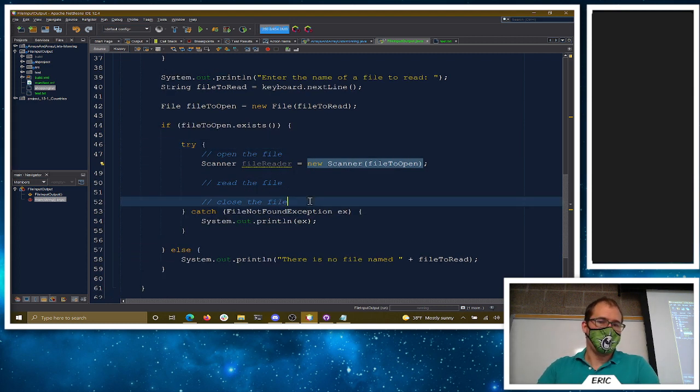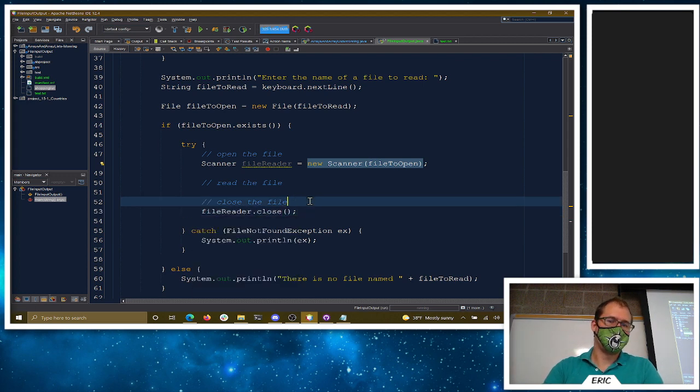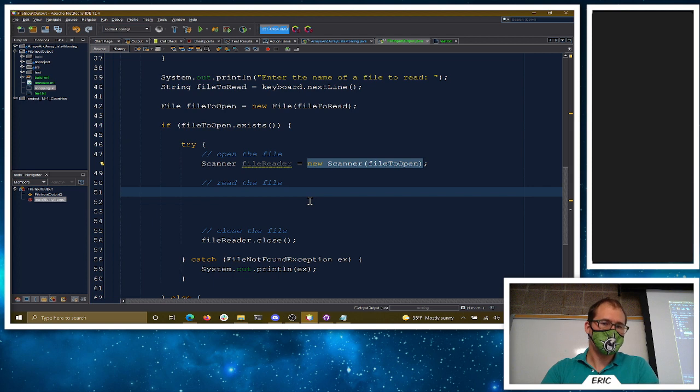All right, so we're going to open it. When we're done, we're going to close it, because I always forget to close things, so fileReader.close. And then to read the file, now, I don't know what's in the shopping list, right? I don't know how many items you had.